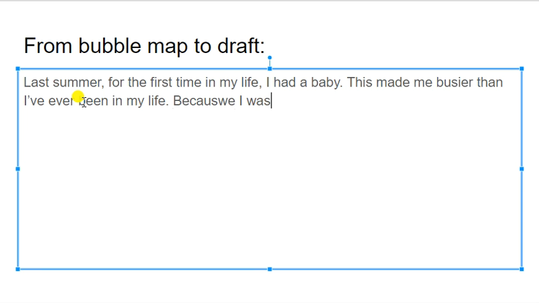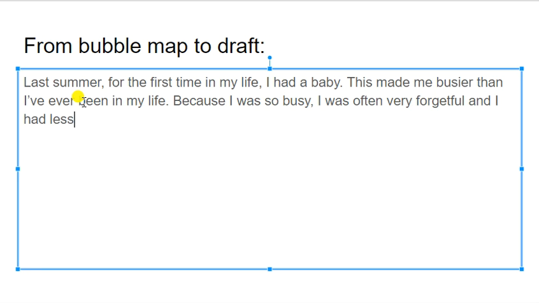Because I was, because I was so busy, I was often very forgetful and I had less time than ever. I'll say less time than ever for my dog.